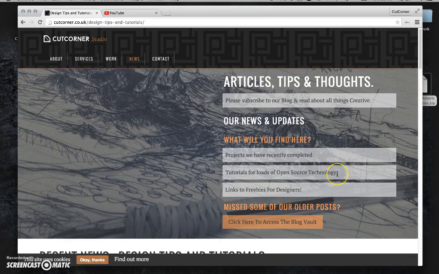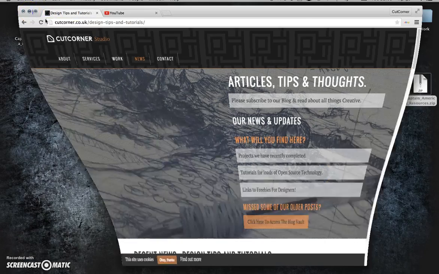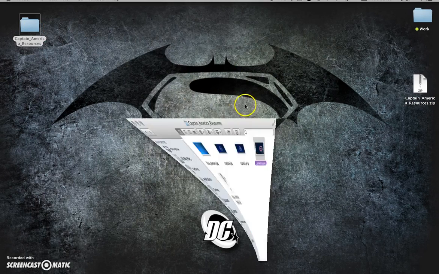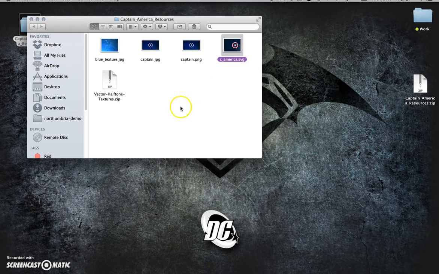As per usual, connected to the blog post, you'll find all the resources, but we'll do a quick introduction to what is in those files. Okay, so I'm just going to open up this folder, and as per usual, you'll find a reusable blue texture that I found on Google.